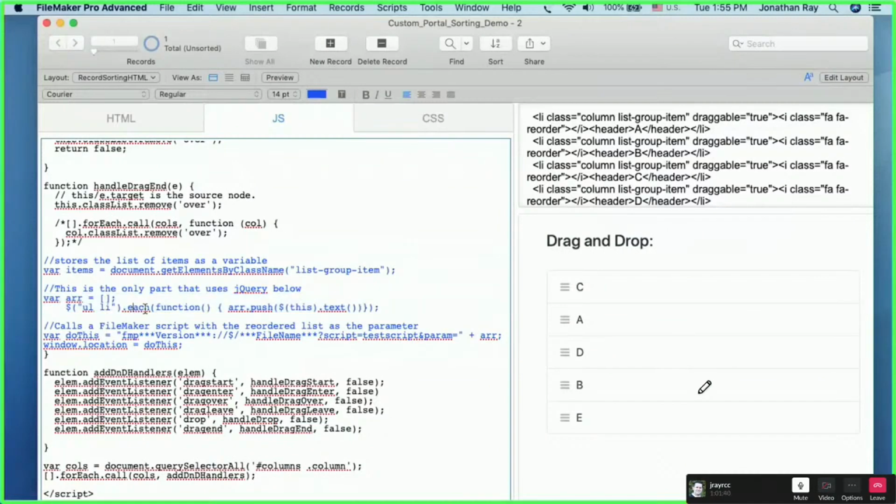It's formatted in such a way that FileMaker can take it and accept it. It's a string, okay? If I try to send it HTML code or something, it's not going to work. It's not going to work at all. It has to be something FileMaker can interpret as a string.